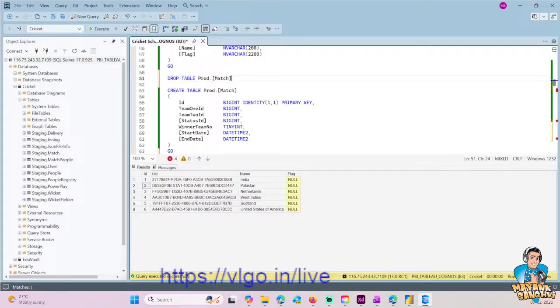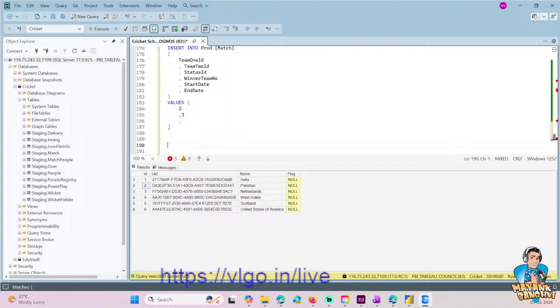Drop table. But I'm using tiny int. If I use big int, I need to store big int. If I'm going to use tiny int, I can say 1, 2. Okay, that is better. No, it is good. Winner team number is 1, and winner team number is 1.